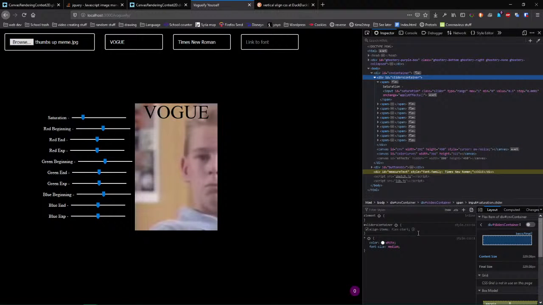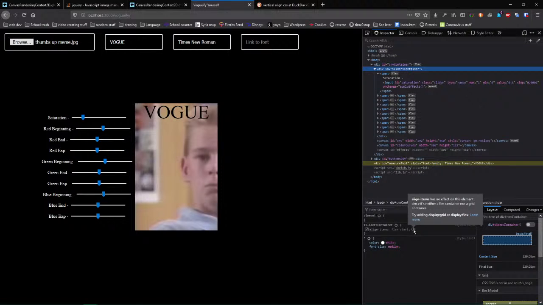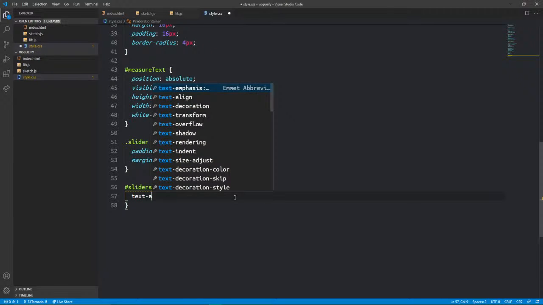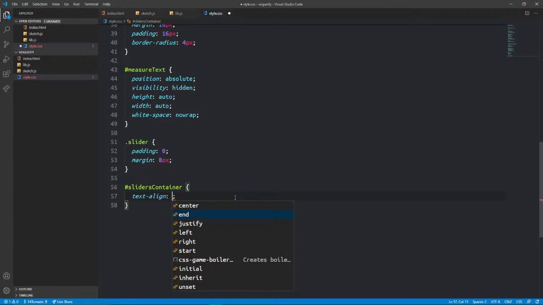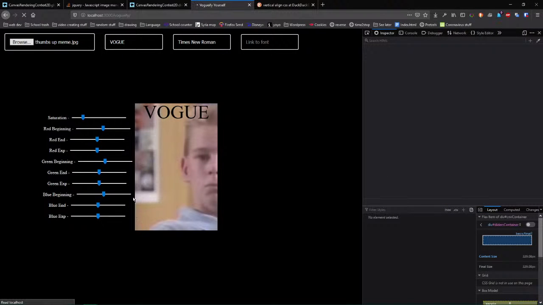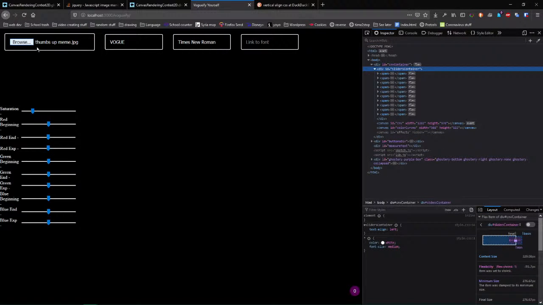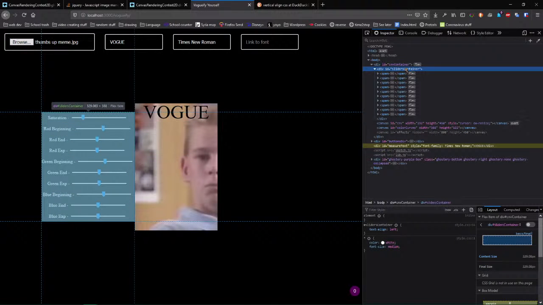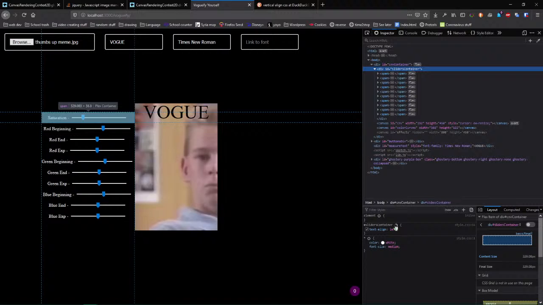Let's look at the sliders container. Because, okay, it's not a flex or grid, so I think this would have to be, no, text align left. And it still doesn't work. Though it technically says it's working.